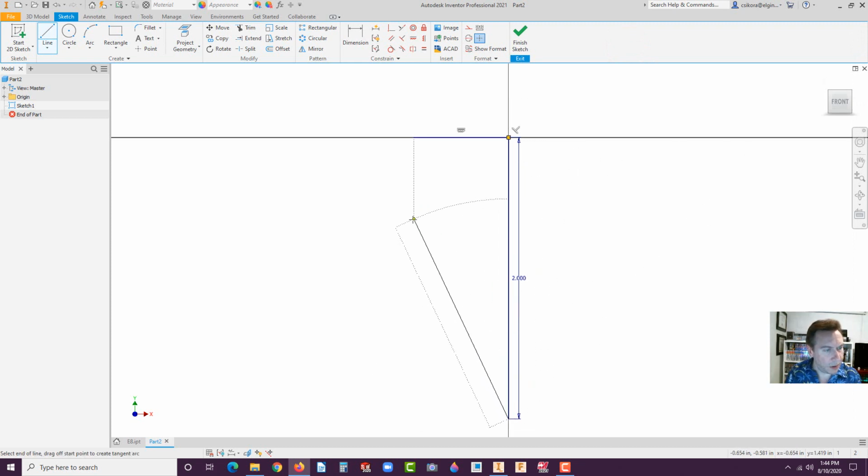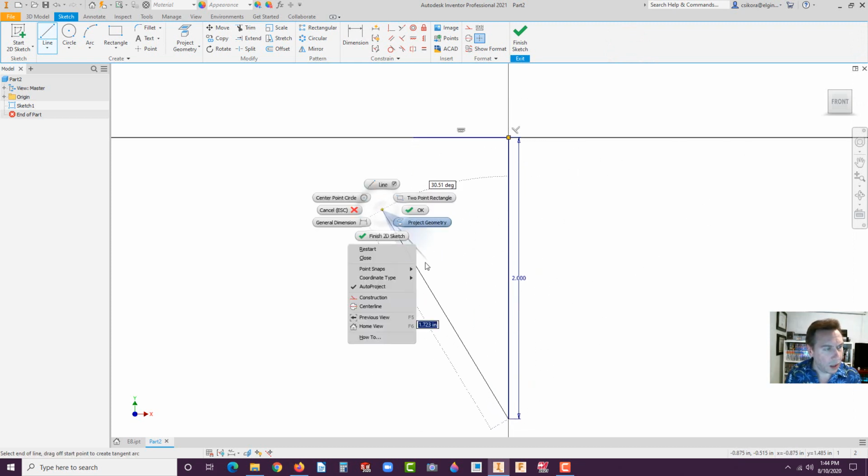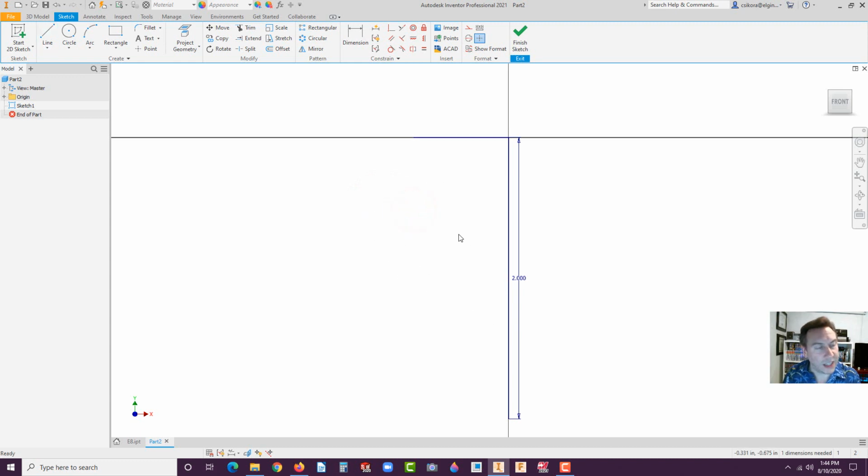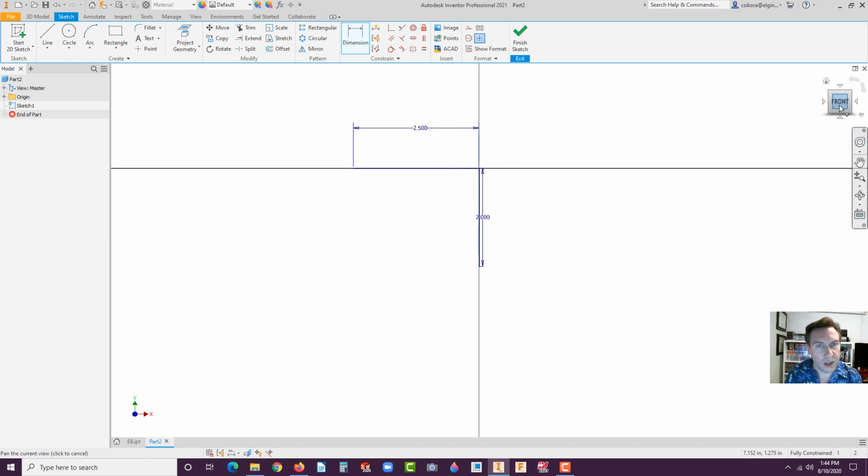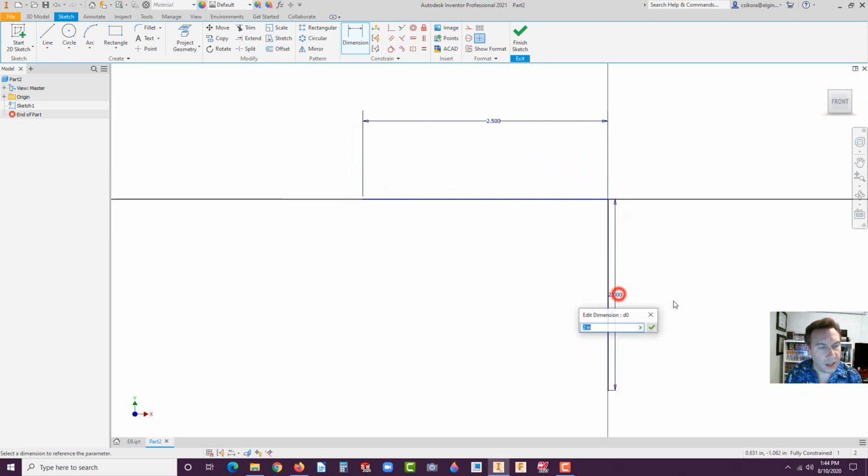I'm going to hit Escape or finish. Just hit OK there. Sorry, I just right-clicked and I hit OK. All right, now I'm going to dimension that other one right here, this line. And that's going to be 2.5. And we could hit the front again.